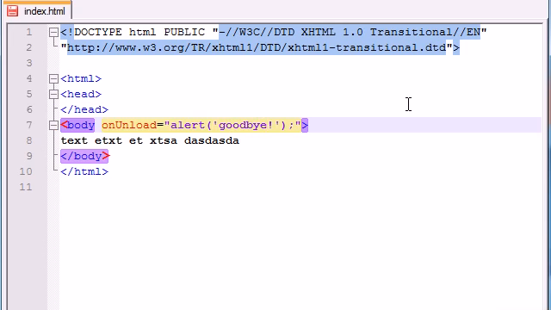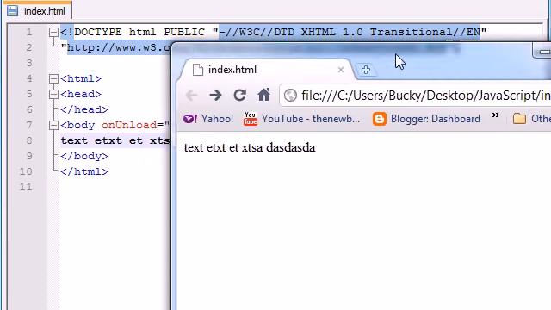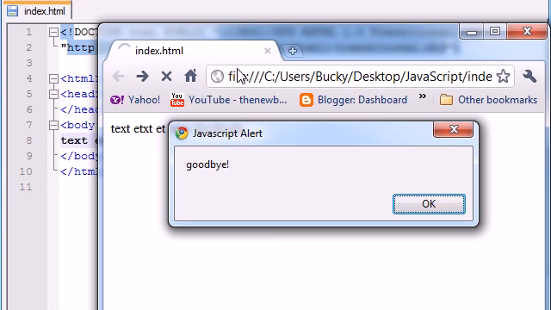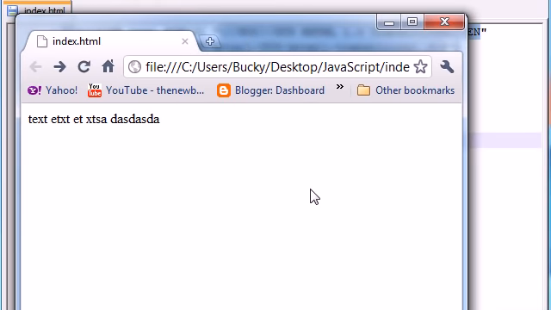So the onUnload event gets called whenever the user exits a web page, and they can do this by clicking a link and it takes them to another web page, or even if they try to close out of their browser, this code is going to run before it lets them go. So let's go ahead, and I already saved this, refresh it, and it says goodbye. The reason it said goodbye already is because whenever I refreshed it, I left that web page.